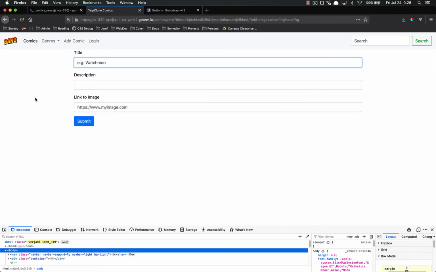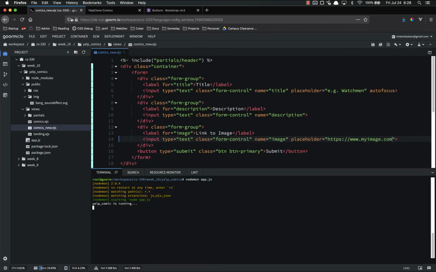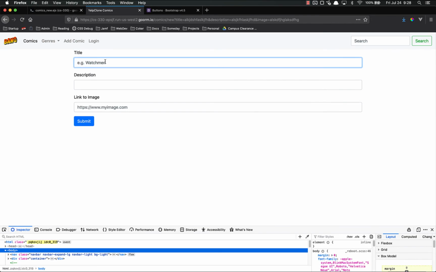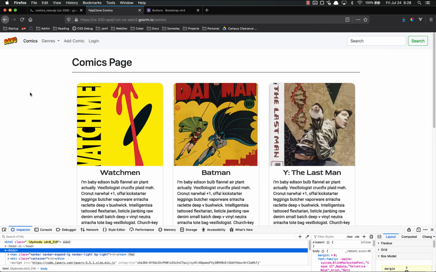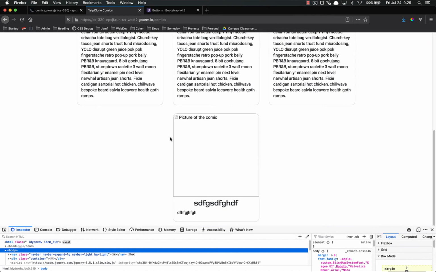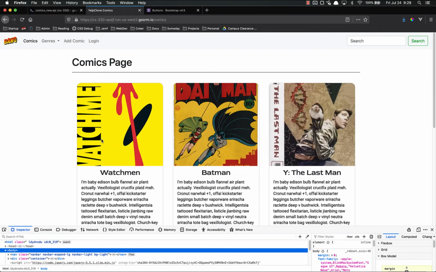Submit. Doesn't work. Why not? Because we have to set our method and our action. Because right here our form has no method and no action. So action equals /comics, method equals post. Save and refresh. Try it again. Boom. Did it work? Sure did. There we go. Obviously the picture doesn't work because it's a bad link, but that's all there is to it.